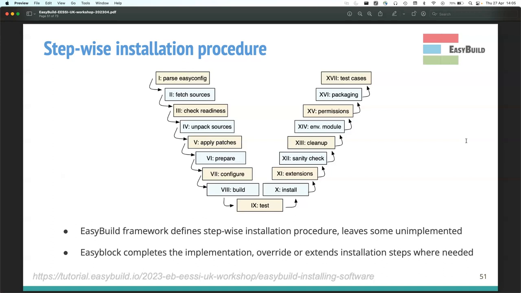So for every installation basically running through this whole cycle, some of these may be skipping that step, depending on how the installation is defined. How that's done is specified in an easyblock. And you have ways of steering these different steps via easyconfig parameters that you specify in the easyconfig file.